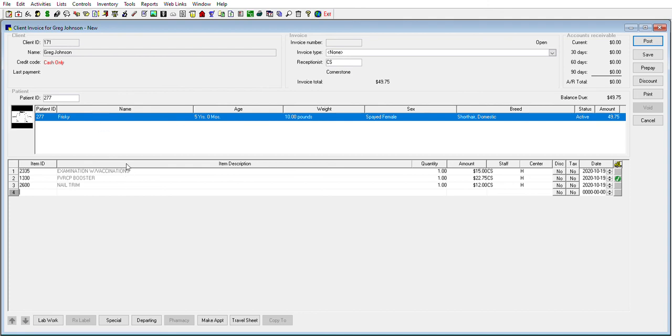So Frisky was in for an examination with the doctor today. We did the FVRCP booster, and we also did a nail trim. So your total today, we can see right here, the balance due is $49.75. How would you like to pay? And he says, oh, can I write you a check? And I'll say, oh, sorry, I don't know why that's selected. Sorry, we don't accept checks, but we can accept cash or debit. And he'll say, oh, yeah, okay, I've got some cash. So he's going to pay me in cash.